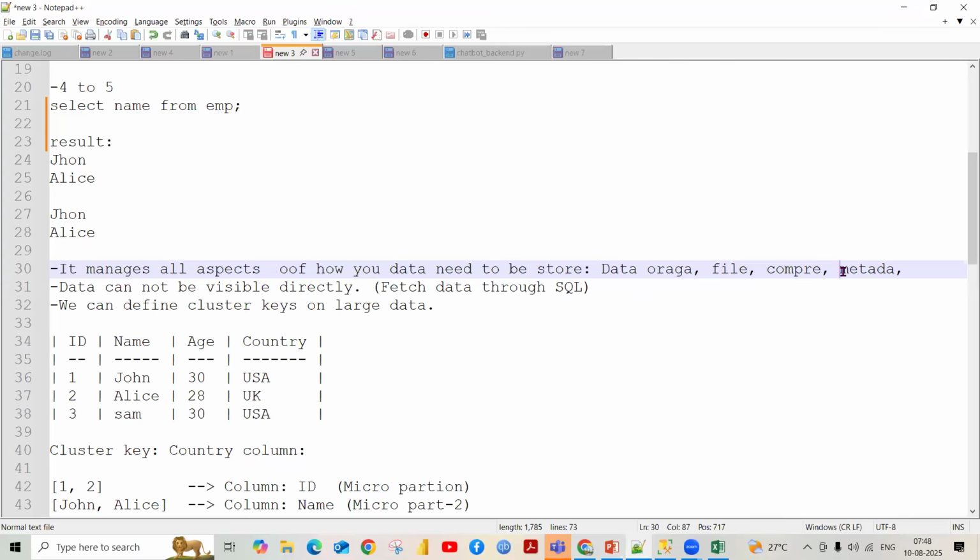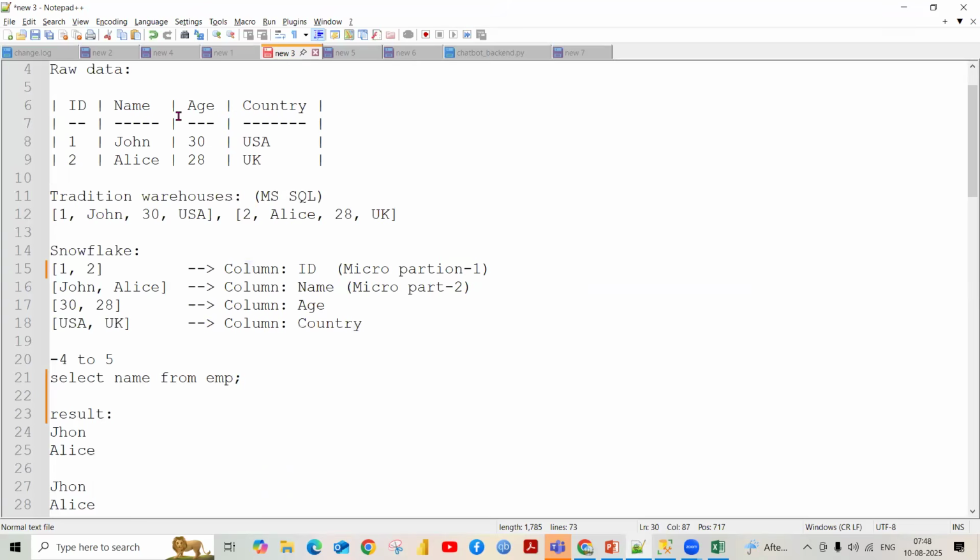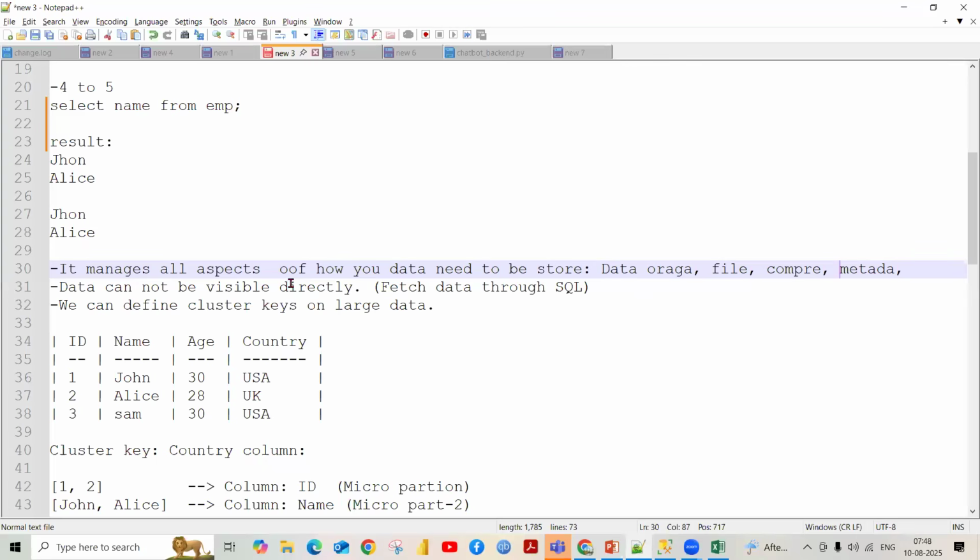So in the second query, it will directly connect to your metadata, that temporarily stored data, and fetch the data. So the results are much faster in those cases. Those can be organized by your database storage layer.